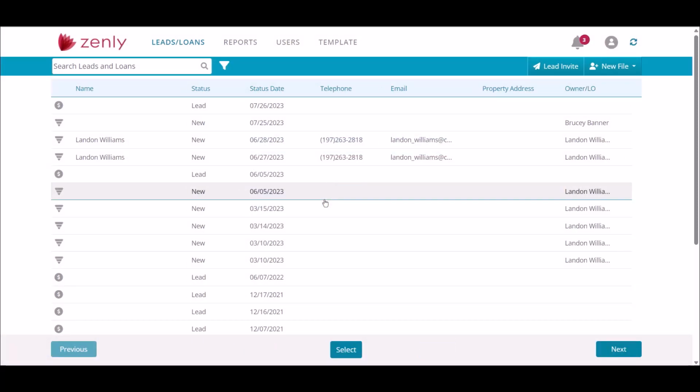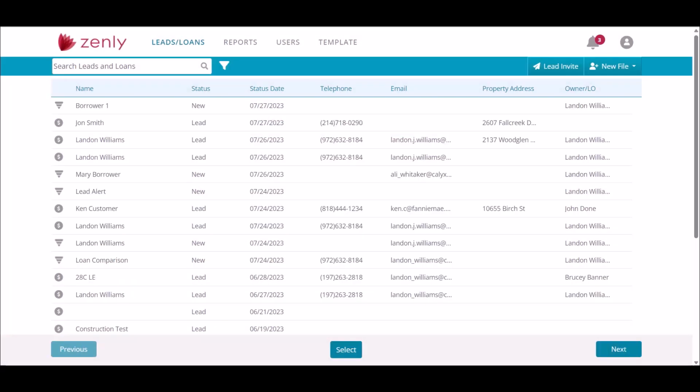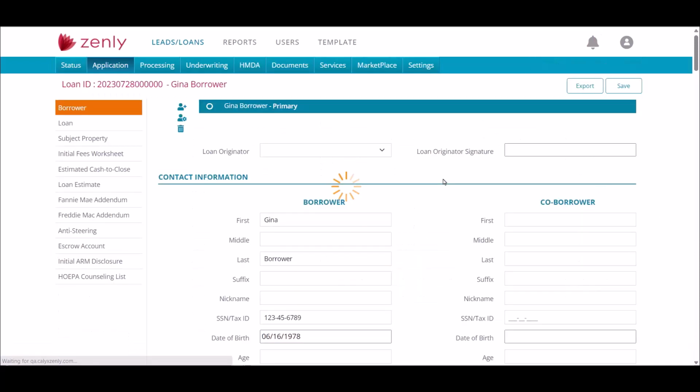Starting a new lead or a new loan has been simplified. From the home screen, you can send a lead invite with this button, or start a new blank file with the New File button. With the new loan, you're given the choice to create a new blank file or import a 3.2 or 3.4. This release has also added the ability to drag and drop files for import on this screen here.